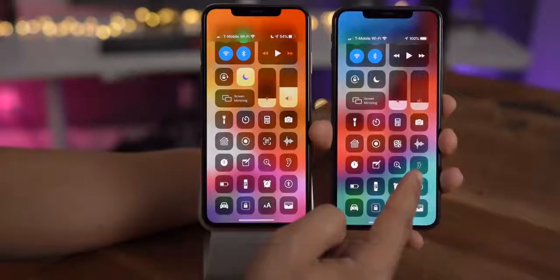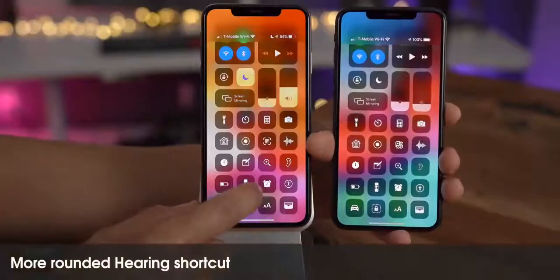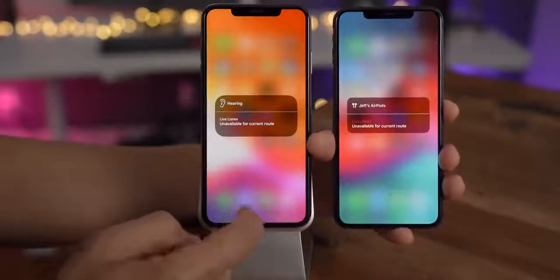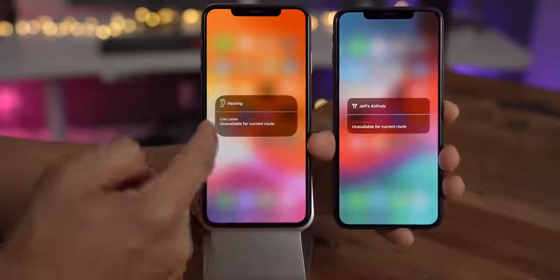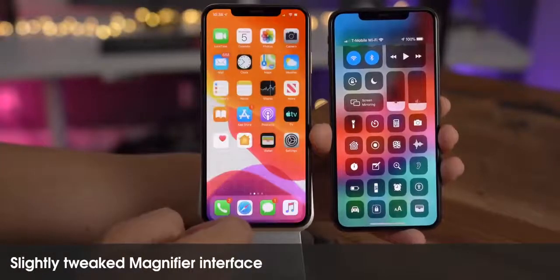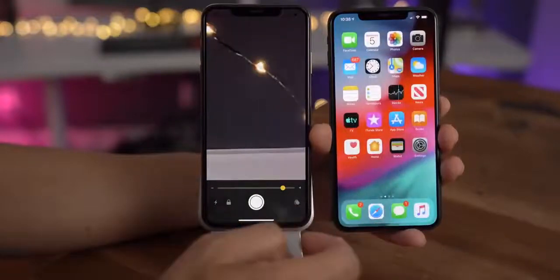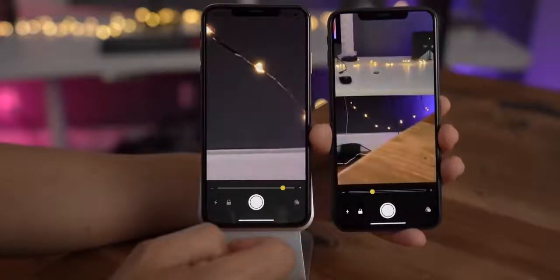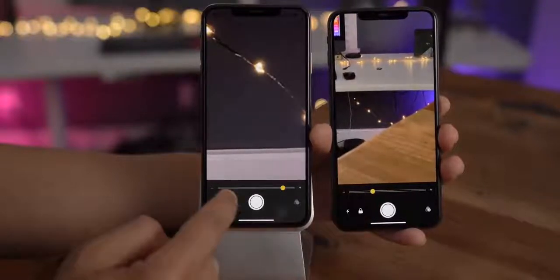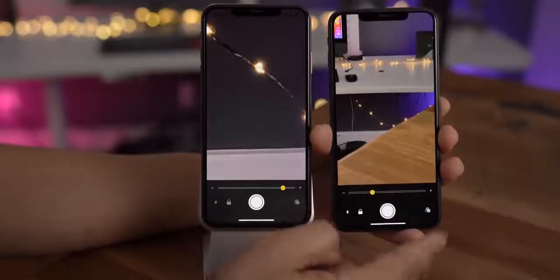Notice iOS 13 versus iOS 12. And when you haptic touch on hearing, you'll see a more rounded design on iOS 13. So here's iOS 12 versus iOS 13. And there's a slightly tweaked magnifier interface. So we open up the magnifier and you can see the little slider is a little bit different there. And there's some other subtle changes as well.